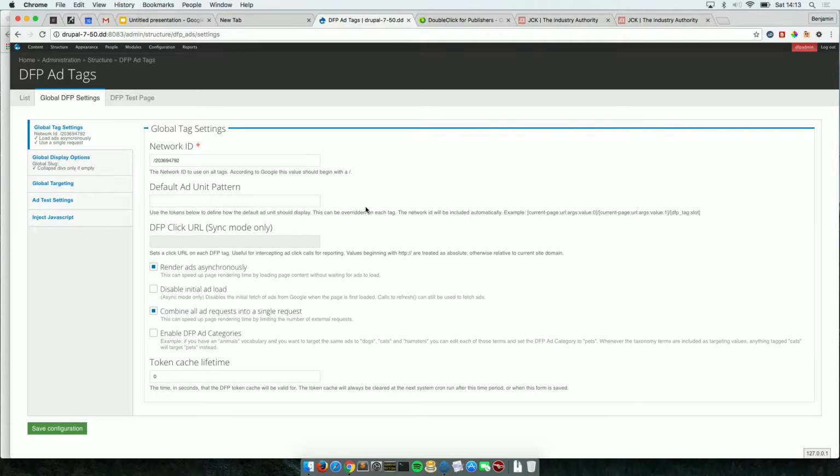I've heard from people who do DFP for a living not to do the render ads asynchronous, or combine all requests into a single request. And for everything I've ever had to do, it doesn't work unless you do. What they say is it doesn't work if you do, but I've seen the opposite. So maybe it's a Drupal thing. It may be different on other sites.